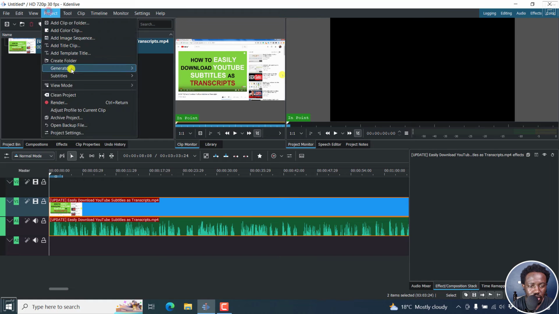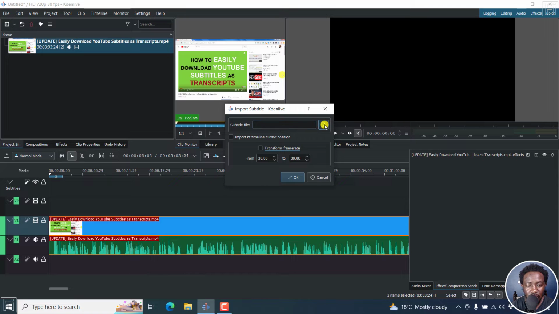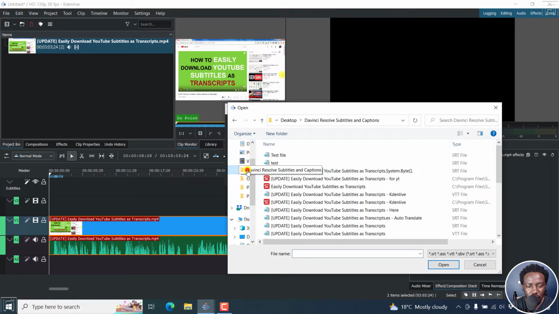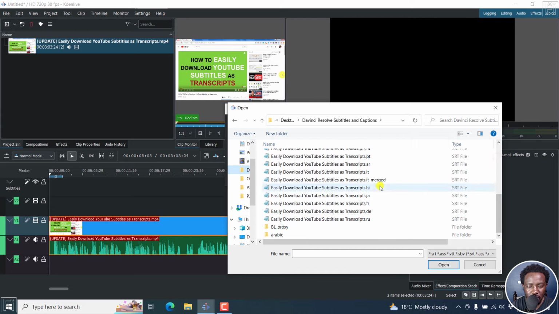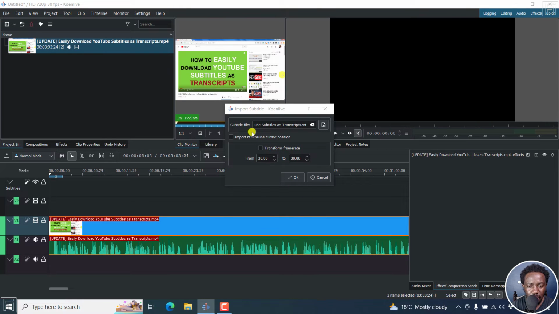So let's go to Project, Subtitles, Import Subtitle File, click on that, and then I'll navigate to the folder with the subtitles. Let's say I want to choose this particular subtitle right here. Let's click on open, and then you can import at a timeline cursor position, but since the subtitle is already timed, I'm just going to leave everything as it is. I'm not going to change even the frame rate. I'll just click on OK.